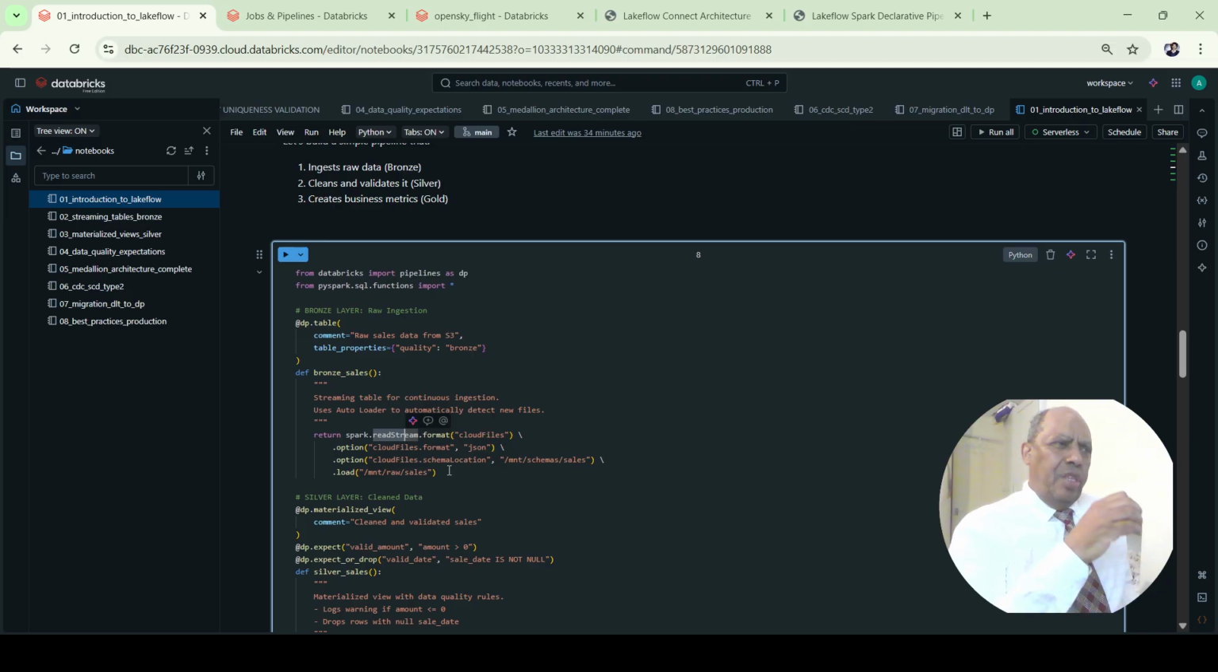And then the result of that inference needs to be placed somewhere so that you don't need to infer again and again. You need to put a location for it. This is the schema location. So load from here and put it in the table. That's the whole idea of this bronze layer.